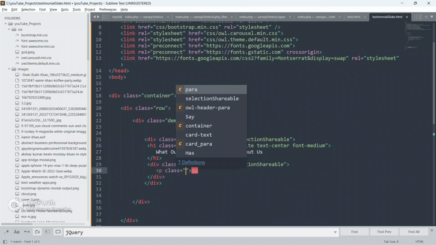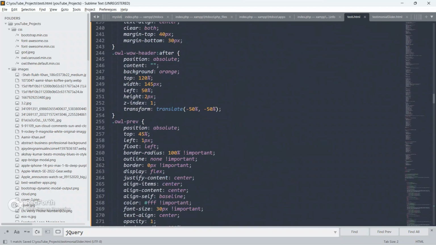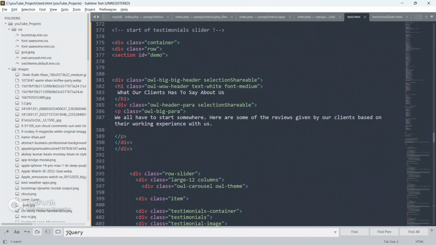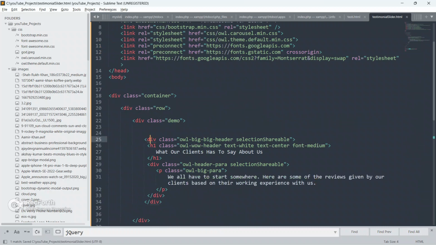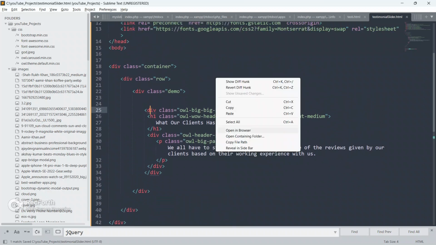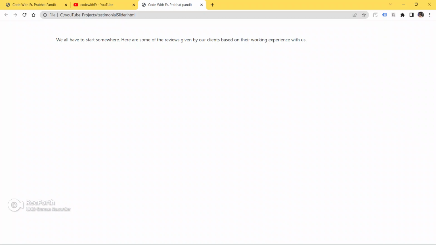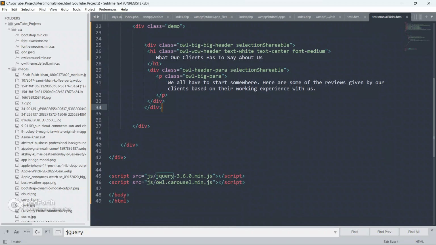Inside this div, create a p tag, give it a class of owl big para, close this p, and inside this p, let me copy the text from the previous example so that it will save a lot of time. Paste it here. Now save your code and go to the browser. Open in browser. As you can see this now. So again go to the code.